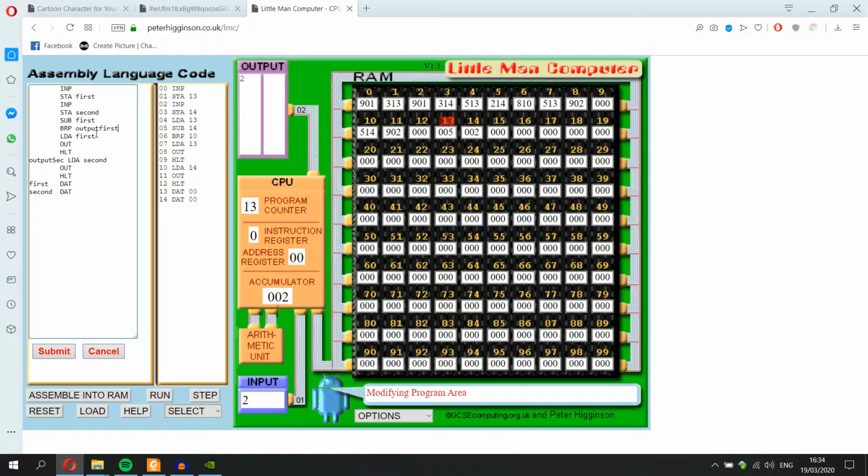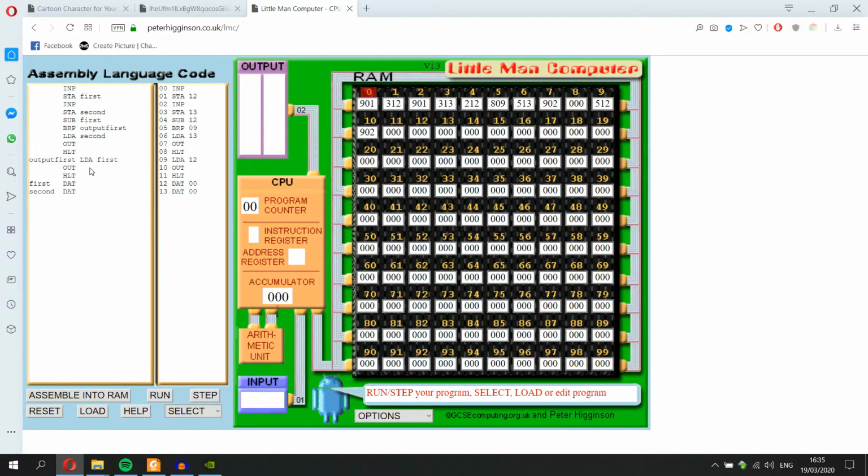So what I need to do is swap around first and second. So I want to output first, so I load first and output and halt. And if that value was negative, if the second number take away the first number is negative, that must mean that the second one was the smallest. So I need to change this to second. So you're saving, I think, a line of code there. I didn't see the last code I wrote, but I think it's a line of code. Okay, so that's how you would do that program.